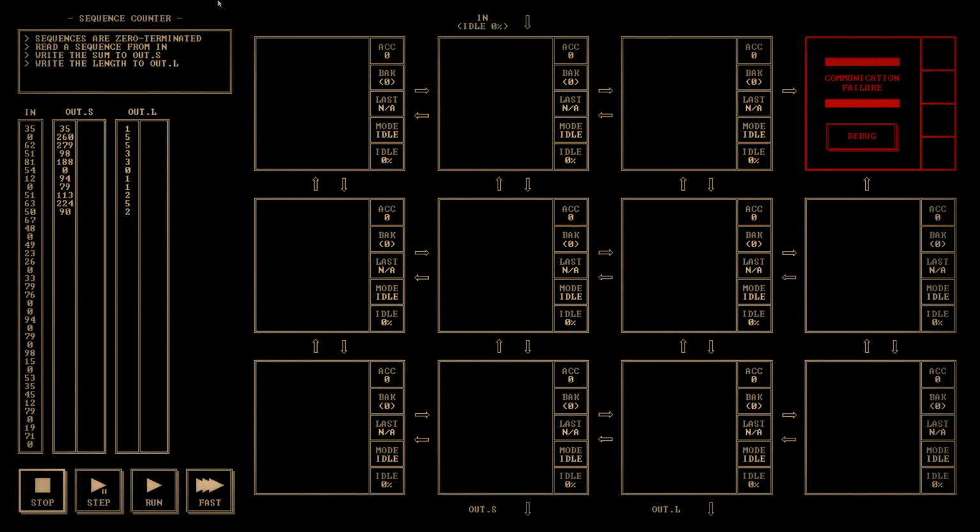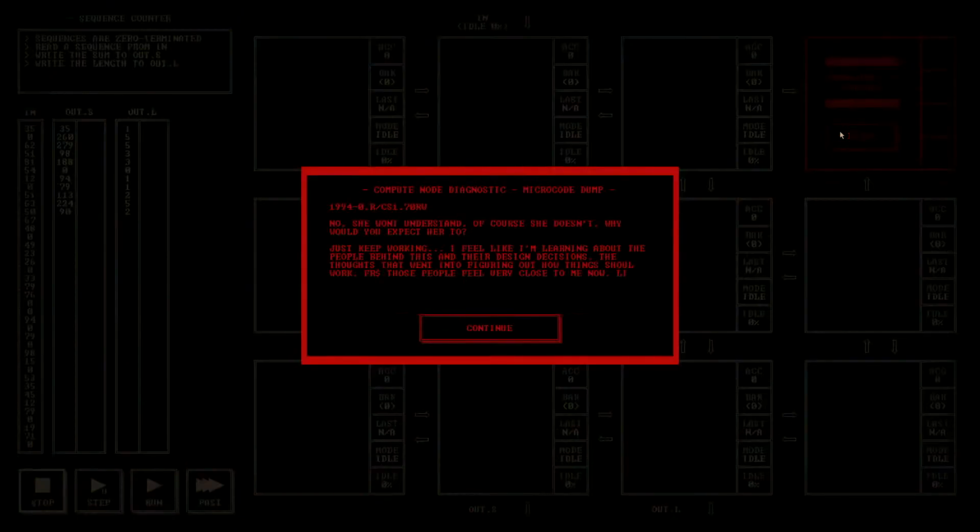Go through and see. Let's see the debug log. No, she won't understand. Of course she doesn't. Why would you expect her to? Just keep working. Feel like I'm learning about the people behind this and the design decisions. Thoughts that went into figuring out how things should work. Those people feel very close to me now. I wonder who this she the person is talking about.